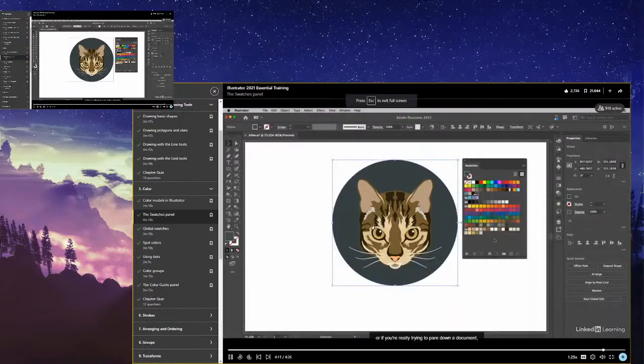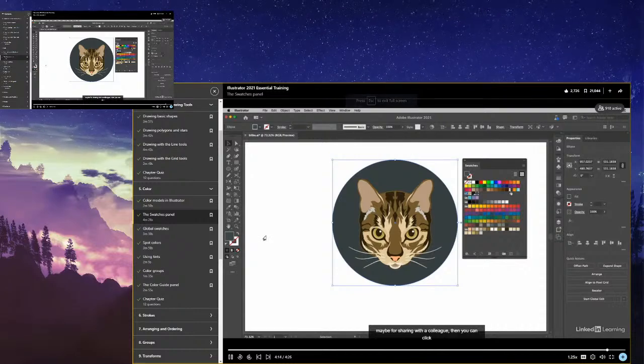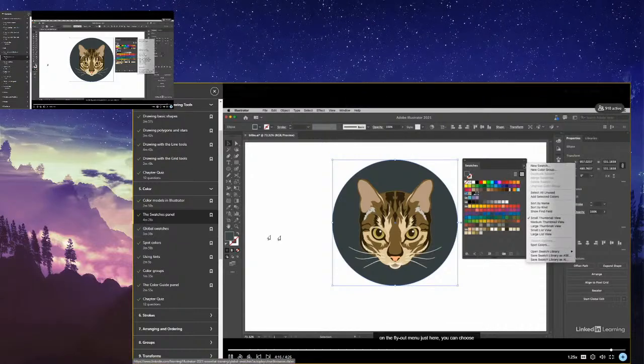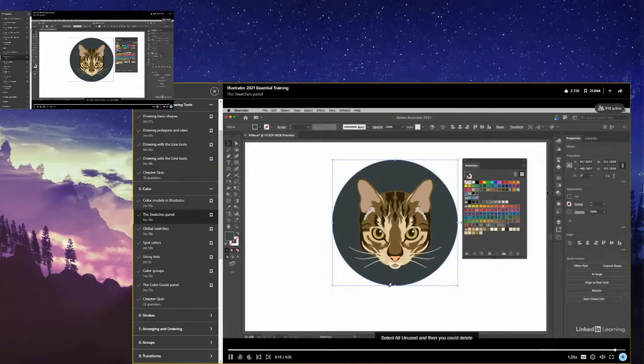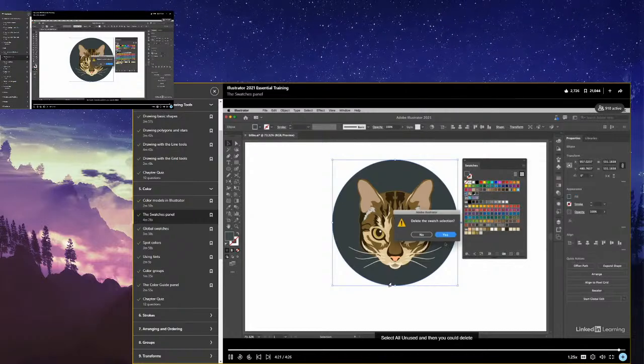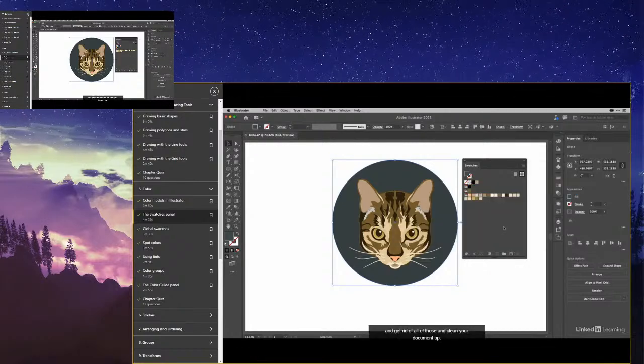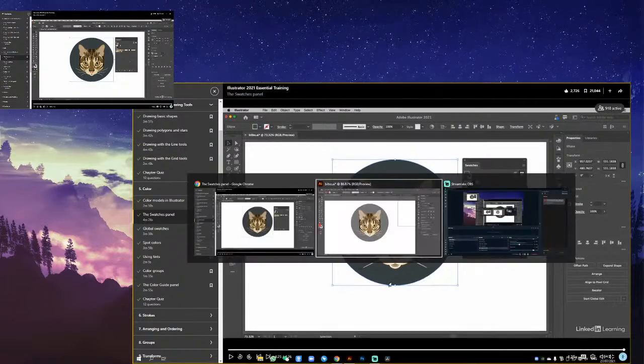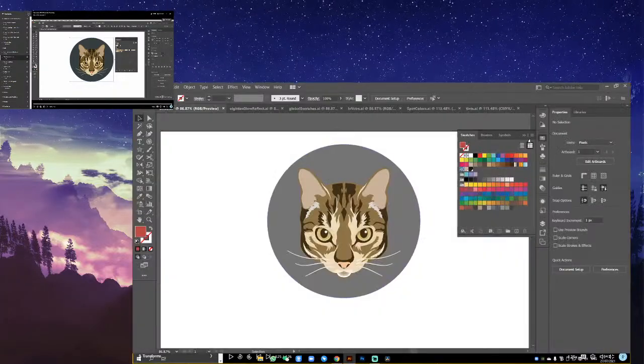Or if you're really trying to pare down a document, maybe for sharing with a colleague, then you can click on the flyout menu just here. You can choose select all unused, and then you could delete and get rid of all of those and clean your document up.